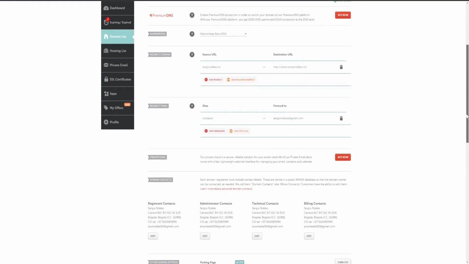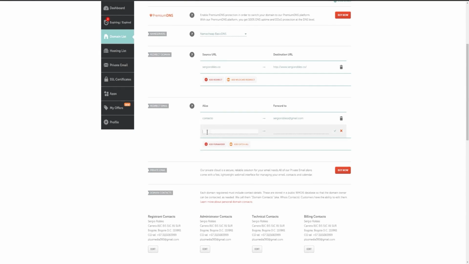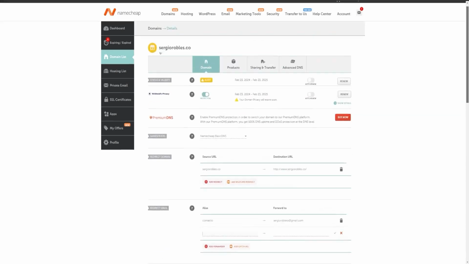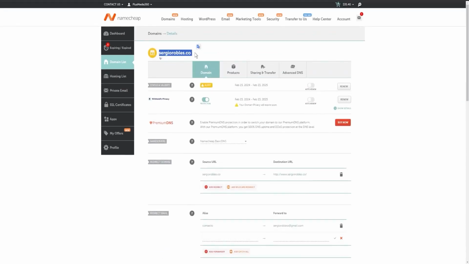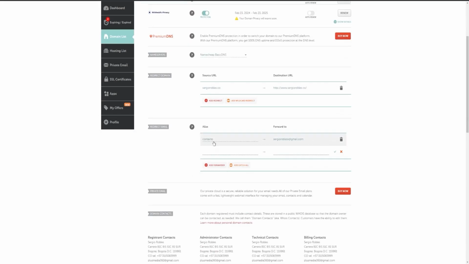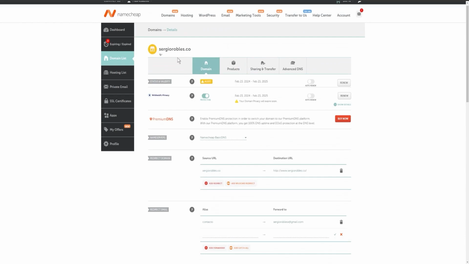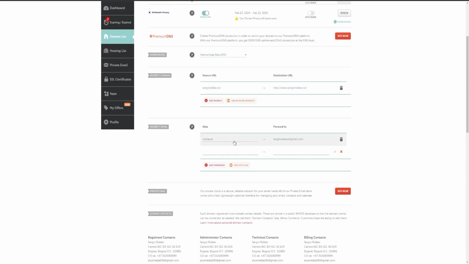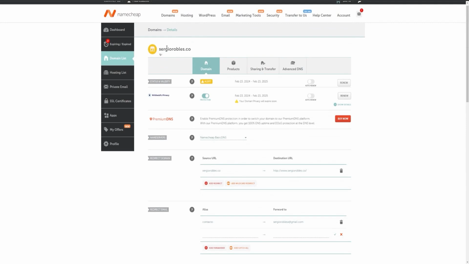When we're here, we're going to scroll down and go directly to this section that says Email Forwarding. So here we're going to add one more, and here, in the section on the left, you're going to put what you want your email name to be. Remember that all the emails will end with your domain. For example, my domain is sergiorobles.com. Put contact. Email is contact. For customer service, it's customer service. If I put, for example, customer service, then it will be customer service at sergiorobles.com.